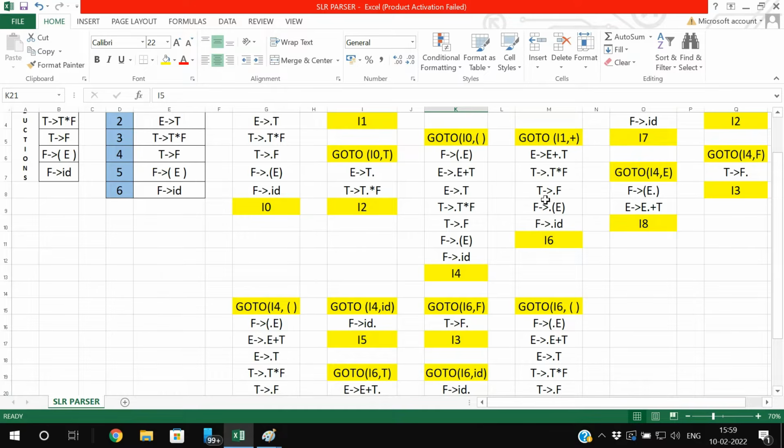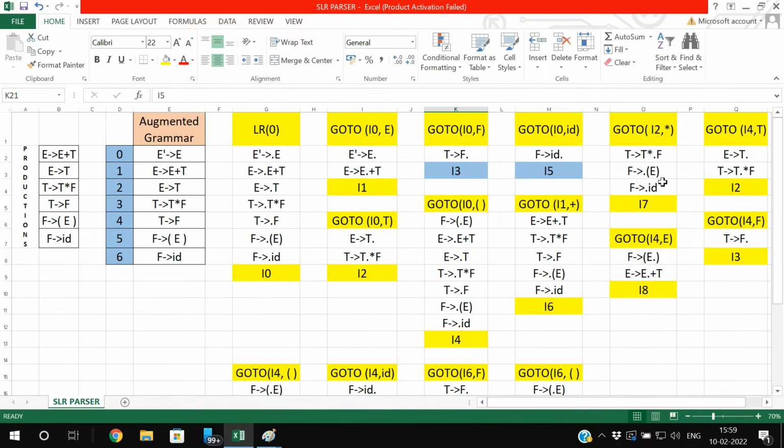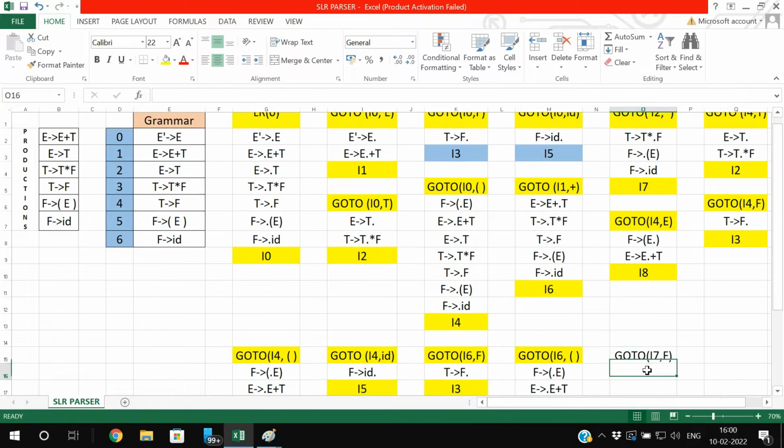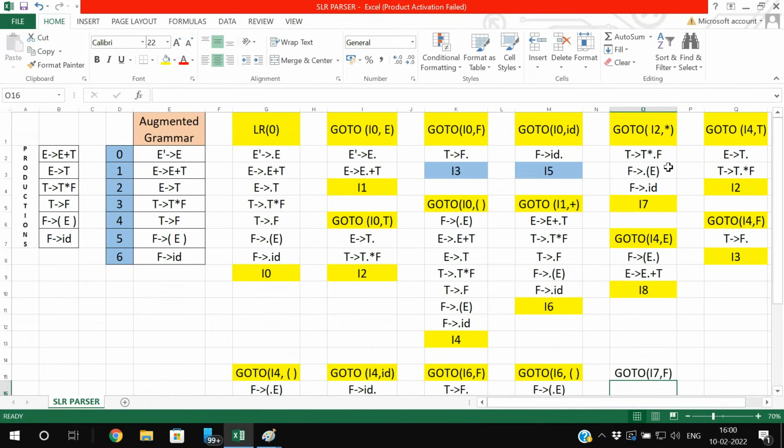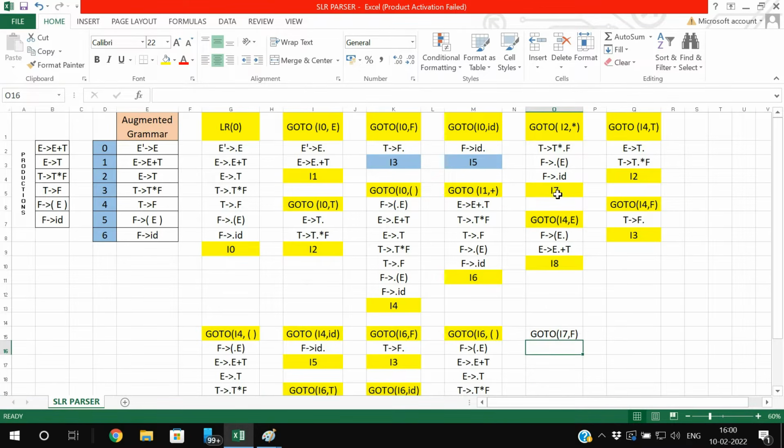Now I6 was completed. Now go to the I7. Again I7 is having F, so we can process it. So go to I7 on F. If you process this one, the dot should be moved towards the right side. So T tends to T star F dot. Only one production is there where F is on the right hand side.